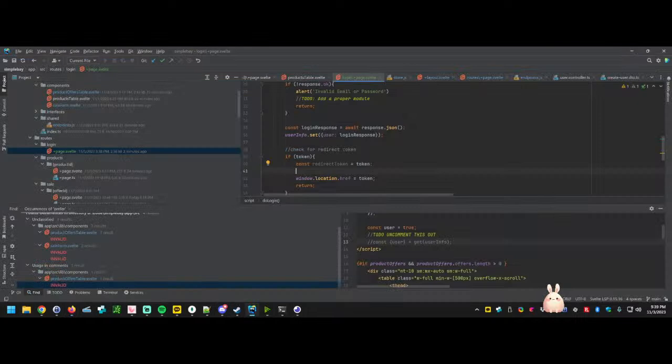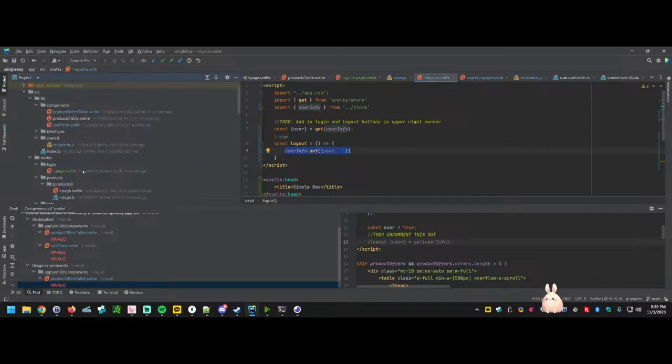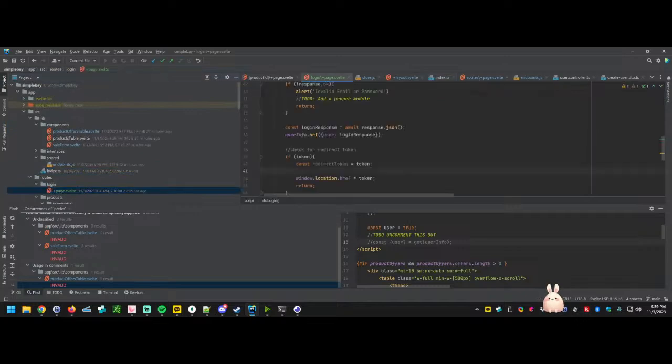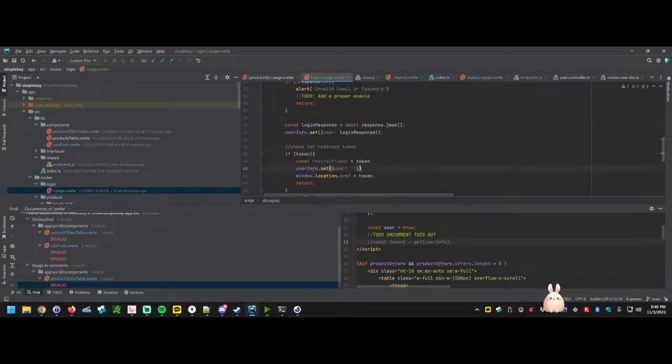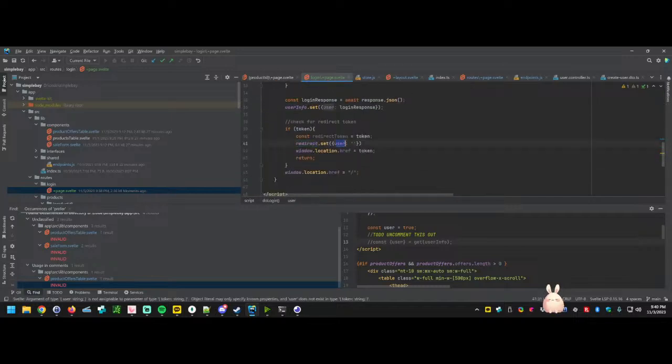I haven't tried it. I by no means am a master of Svelte, but we will test it out shortly. On the login page, what we want to do is change redirect.token.set to the user.